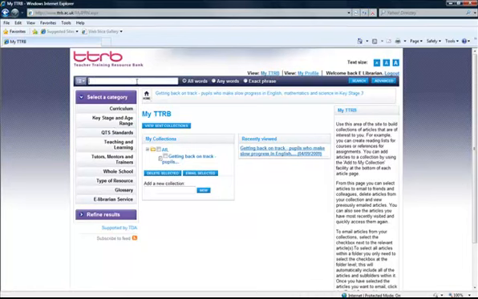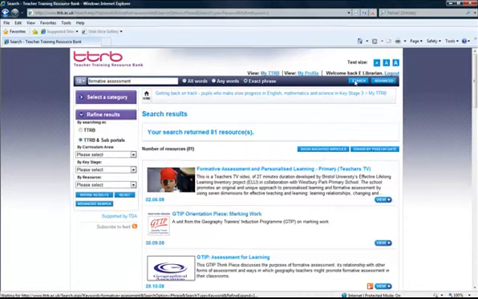As well as assessment for learning, we're going to search with the alternative term of formative assessment. Once again, this gives you a considerable number of results to evaluate, some of which might be different to the previous list.